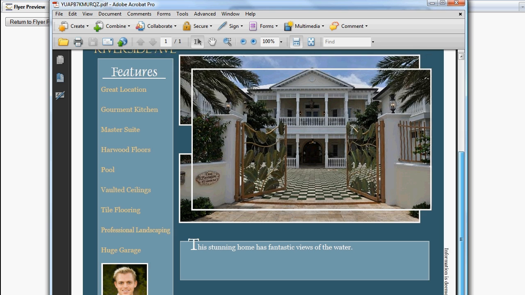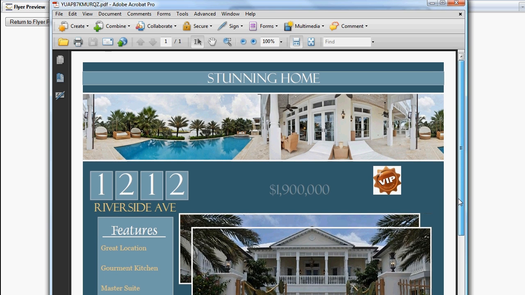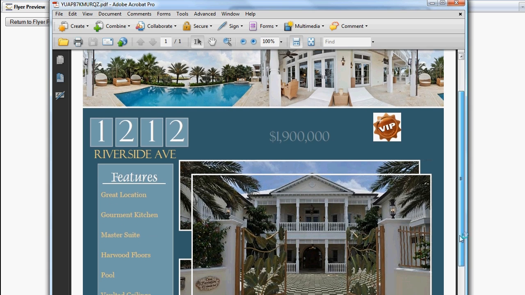This took a couple minutes to build, and this is just how fast we can get a great looking flyer utilizing the CirclePix back office.